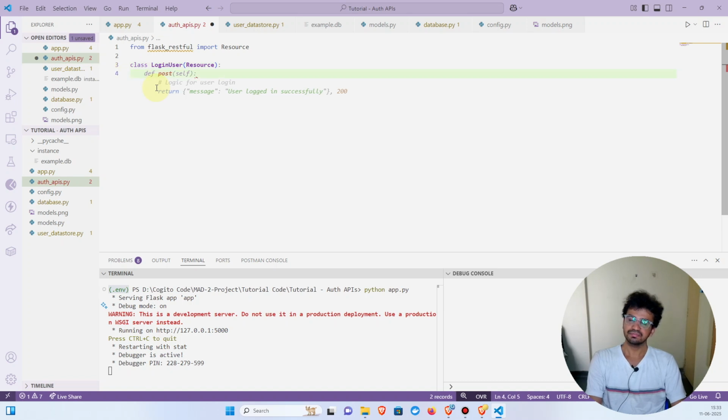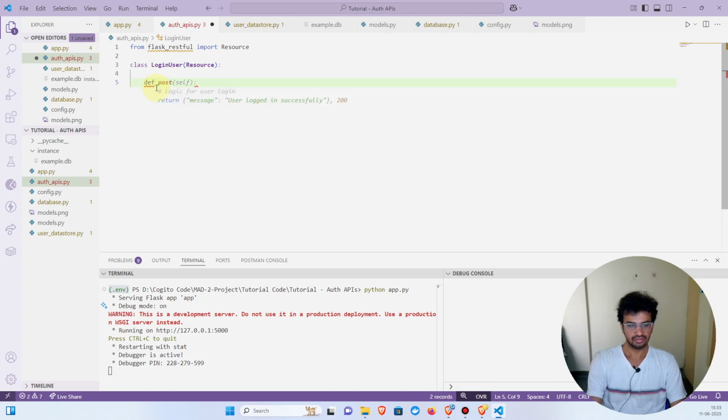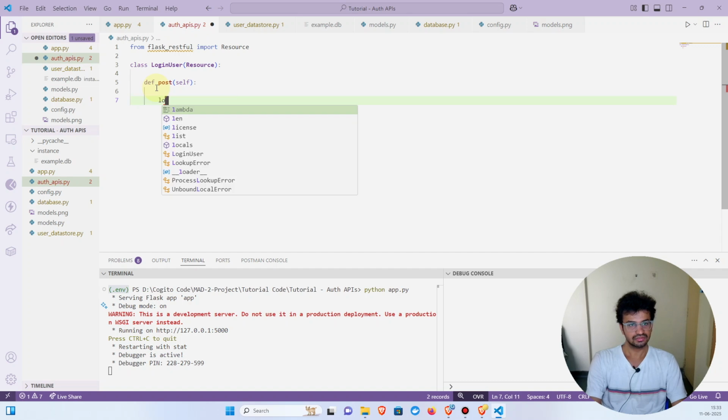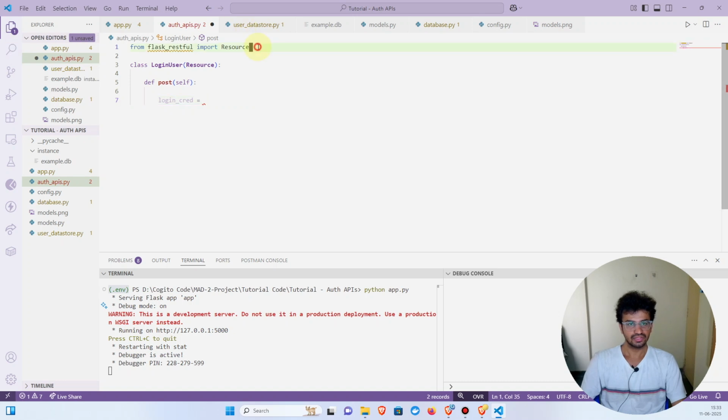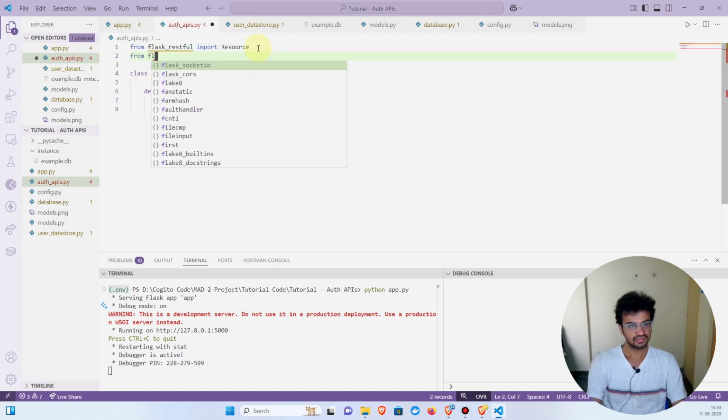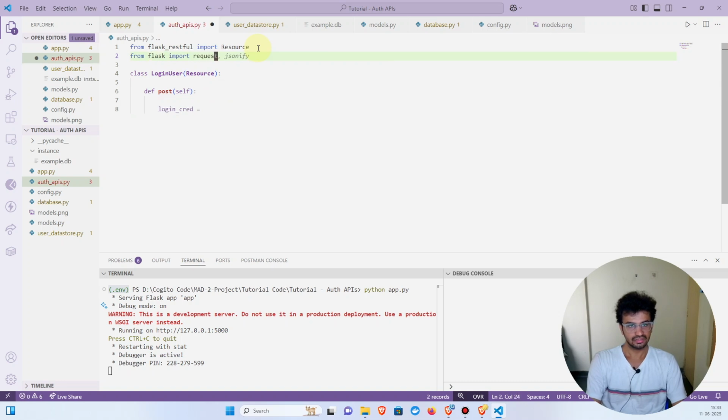I'm inheriting this, and whenever I'm creating a login resource, I want the user to send a POST request for me. So I can say define post self, and this would have the data. So let's get the data. Login credentials is equal to, and we need to use request. So let's import from Flask, import request and jsonify, right? So what we will do is request.get_json.